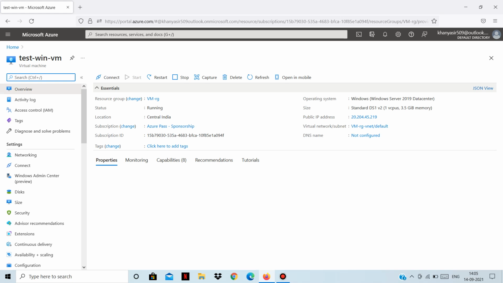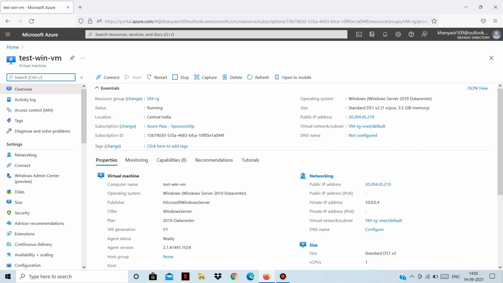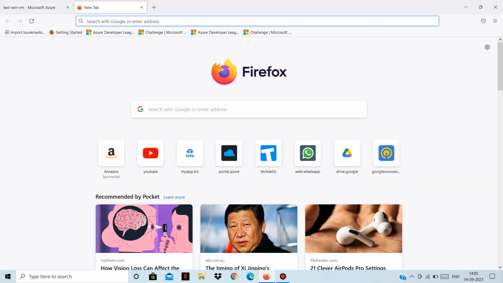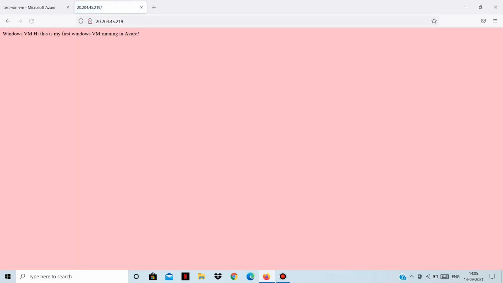Now I think we should be able to access the web page, the very simple website we created. Let's copy the public IP address of the virtual machine and paste it here. See, now we are able to see our web page, which is running in the virtual machine, which is running in Azure. So that's very simple to host a workload in Microsoft Azure.